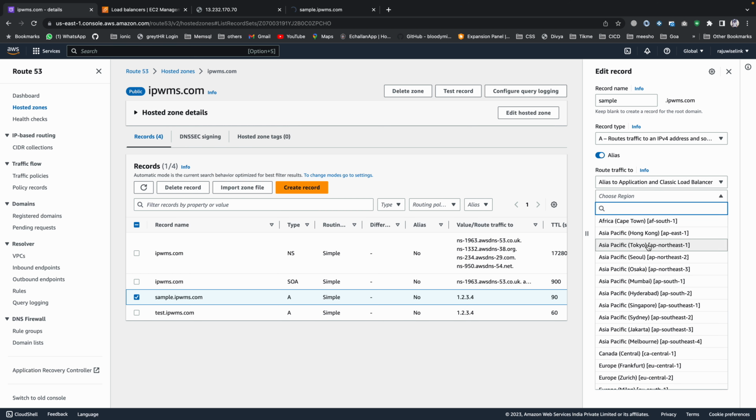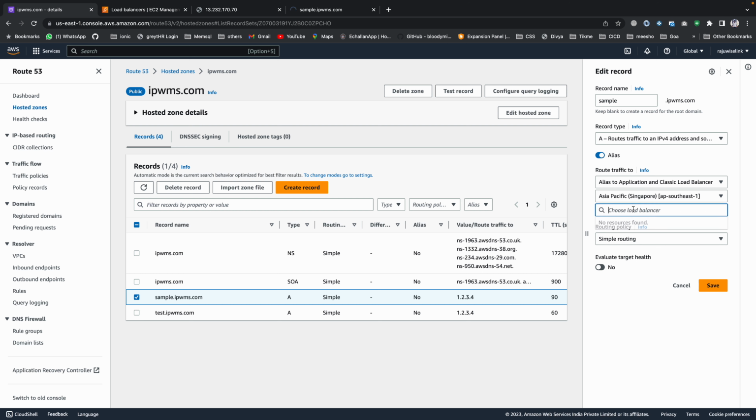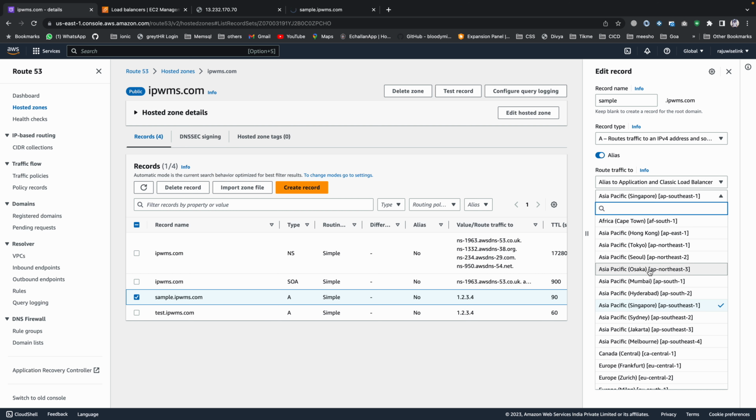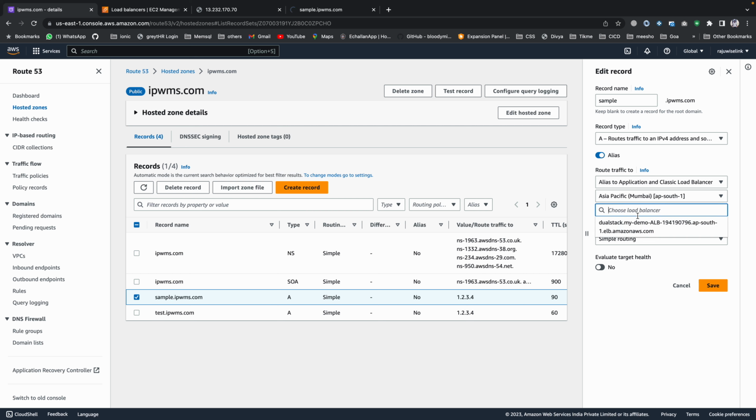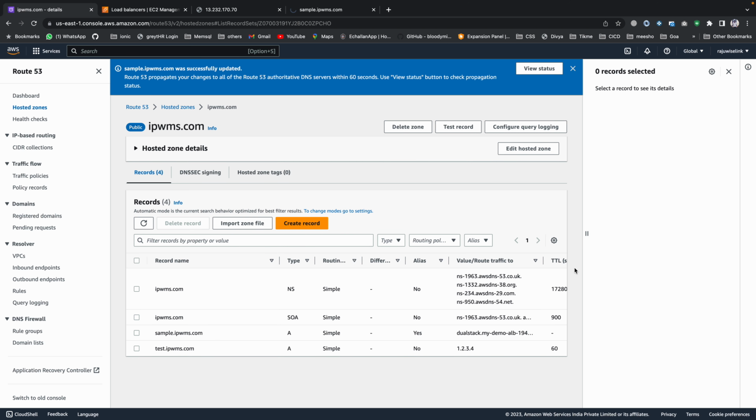My application load balancer is in the Singapore region, so I'll select that region and then select that load balancer here. I'll save this. Now if you see, my sample.iwms.com domain is mapped to a classic application load balancer.